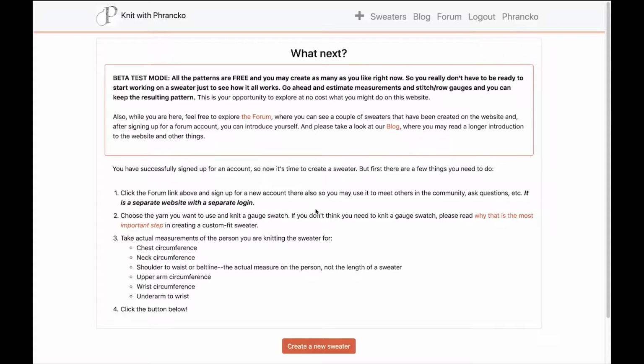When you go to the website and create an account, this is the first screen you see. It simply tells you what is next, and since we're in the beta test mode, you get this message about what the beta test mode is all about, but in the future that will not show. There are several steps to get started.